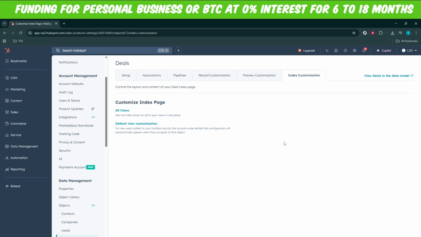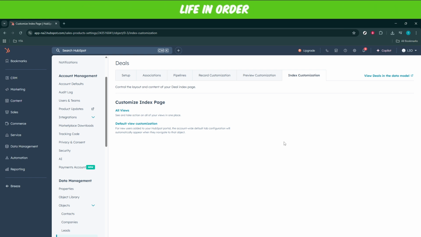find most relevant. Once you're done in the index customization area, feel free to experiment with different customizations to see how they impact your workflow. This is a powerful way to ensure that your HubSpot setup is working for you as effectively as possible.